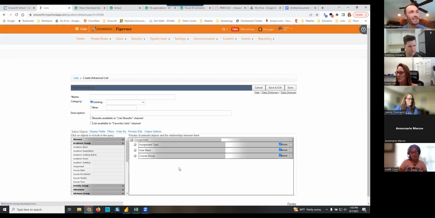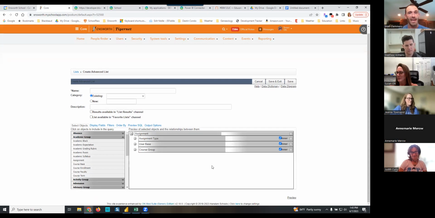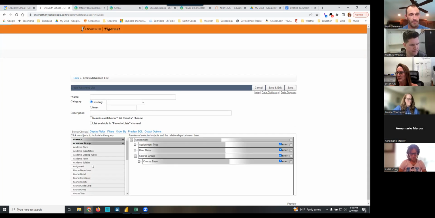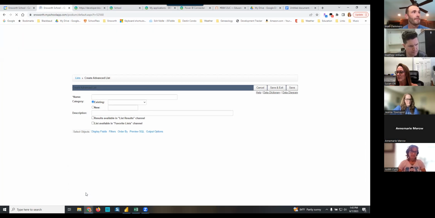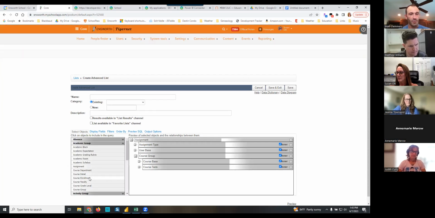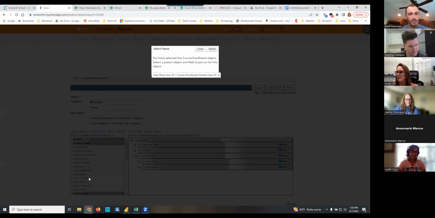And the first time I built this, it probably took 3 hours to figure out how to find what I was looking for. But once you've got it, you've got it. From the course group, we're going to grab the course base. We're going to grab the course term. And then we're going to grab course enrollment. And then we're going to tie that to the course group.